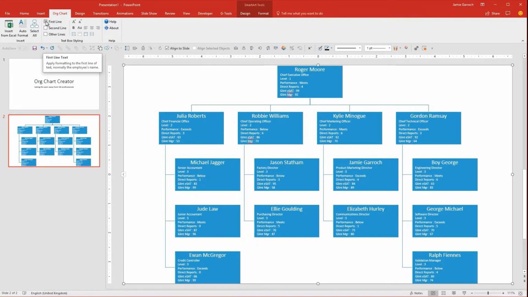So I can select the first line, which is quite often the employee's name, the second line, which is normally the position or job title, and any other lines afterwards. And then selecting those, I can use these formatting tools to change the format of those elements with one click for all boxes all at once.